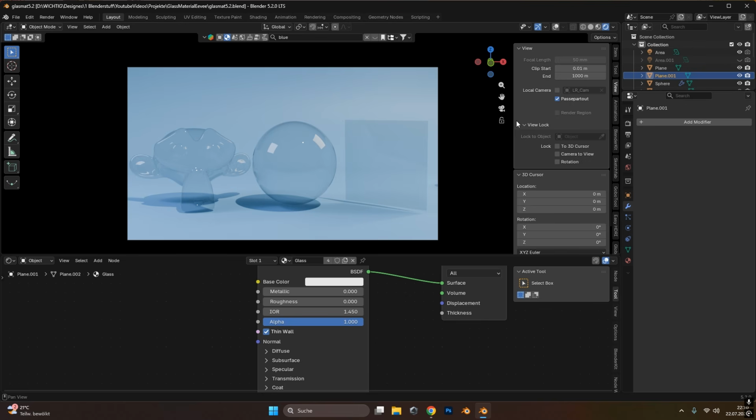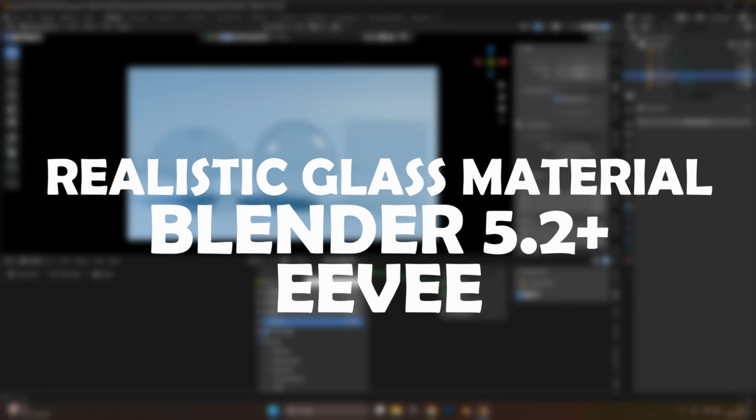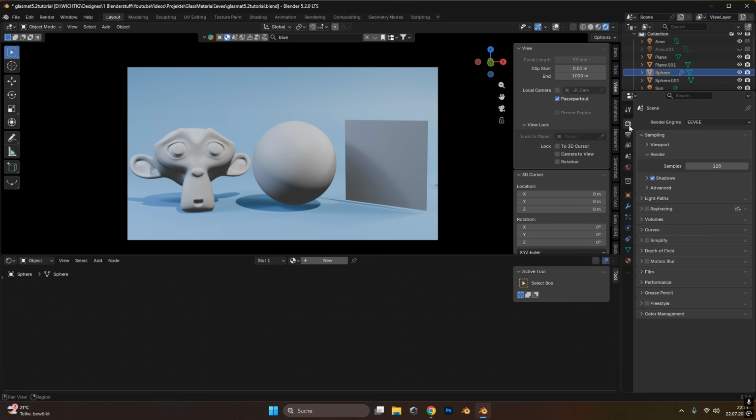Hey everyone, today I'm going to show you how to create realistic glass material in Blender 5.2 EEVEE. Alright, before we can start, we can go into render settings and check if we actually have EEVEE activated.